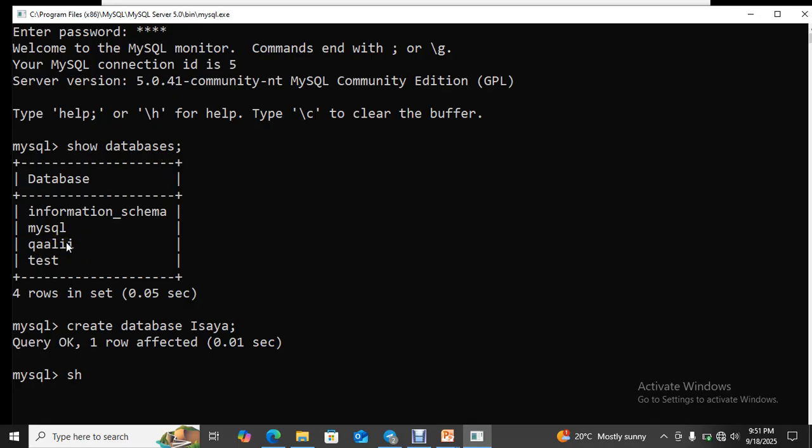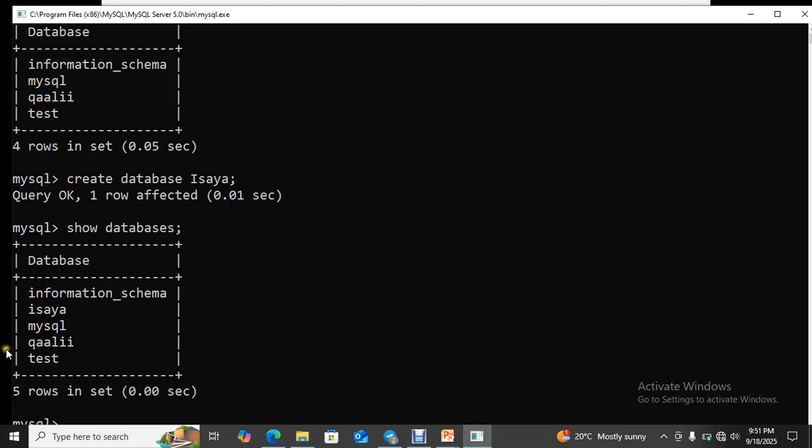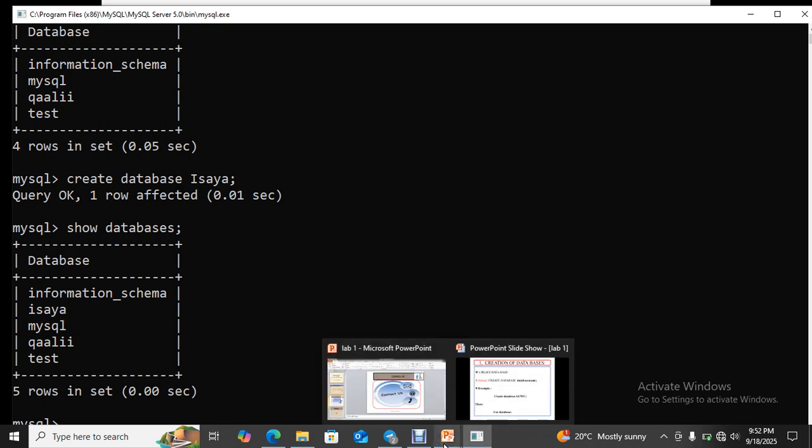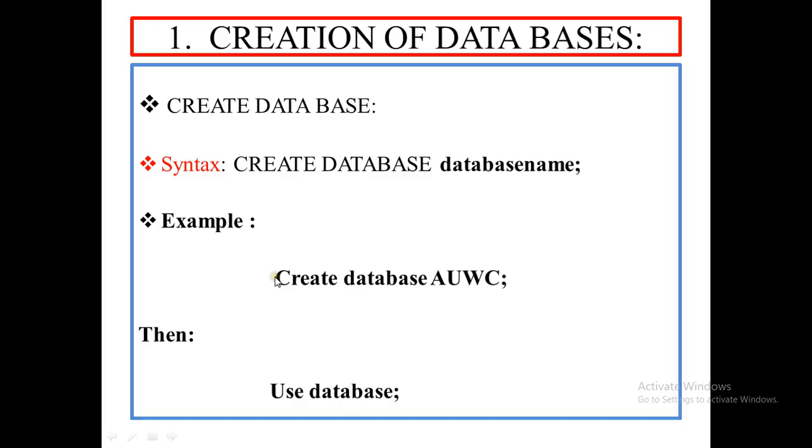So let me say show databases, then semicolon, enter. So look here, Isaiah is the database that I have created here. So it is already created. Very good. So this is how we can create the database.